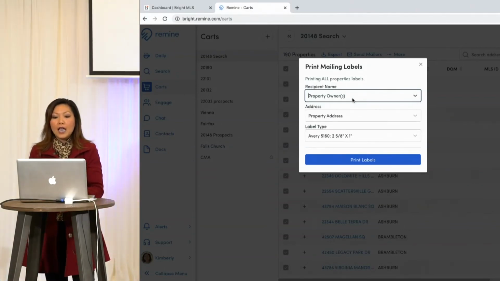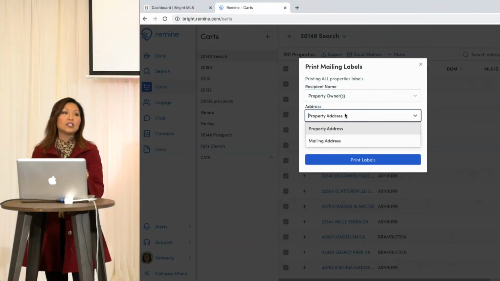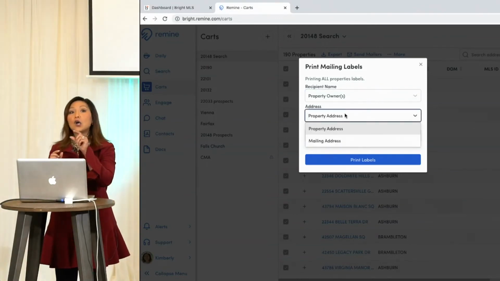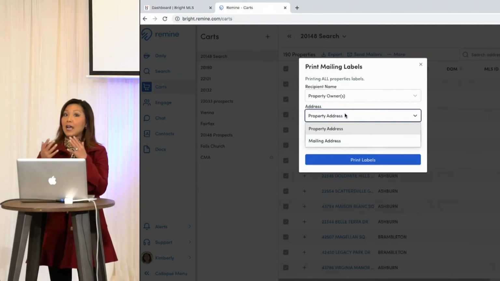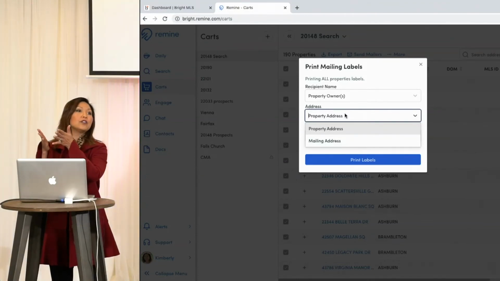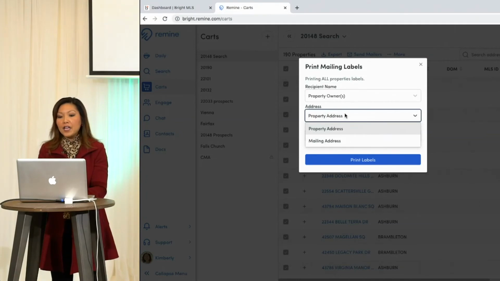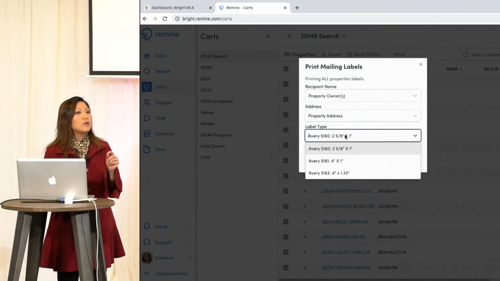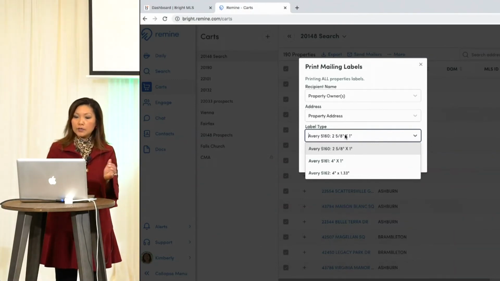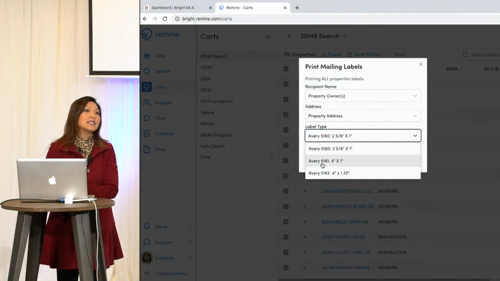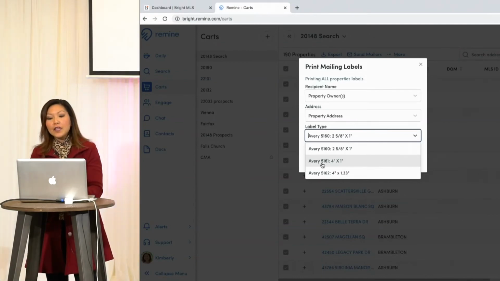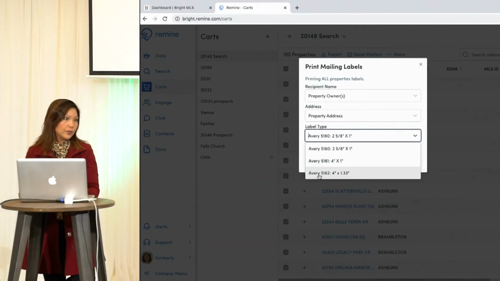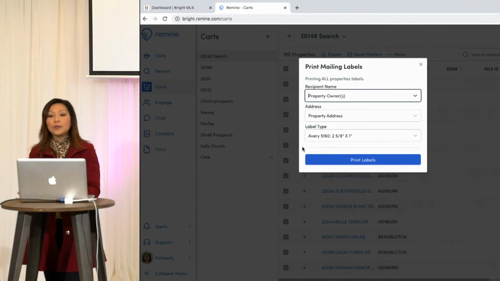Whatever you choose. And then the address, you can determine, do you want it to just capture the property address or the owner's mailing address? So if they're an absentee owner, you'll want to do their mailing address, right? And then you can also say what type of labels. So I've got the Avery 5160, which is our regular labels. We've got the Avery 5161, that's a different size, and then the Avery 5162. So those are all different label options that you can choose from. Once you're done determining all of these, go ahead and click Print Label.